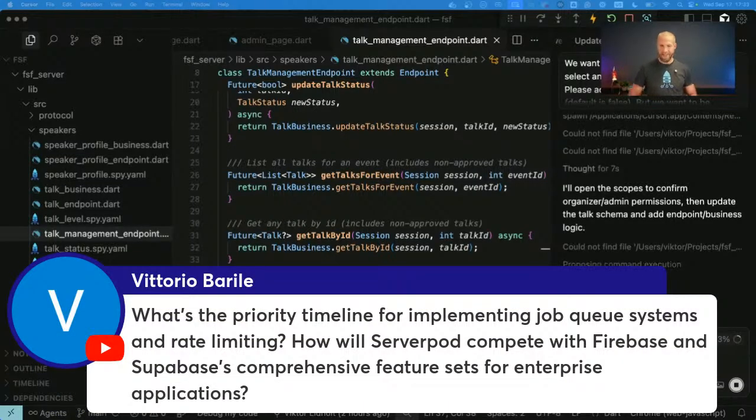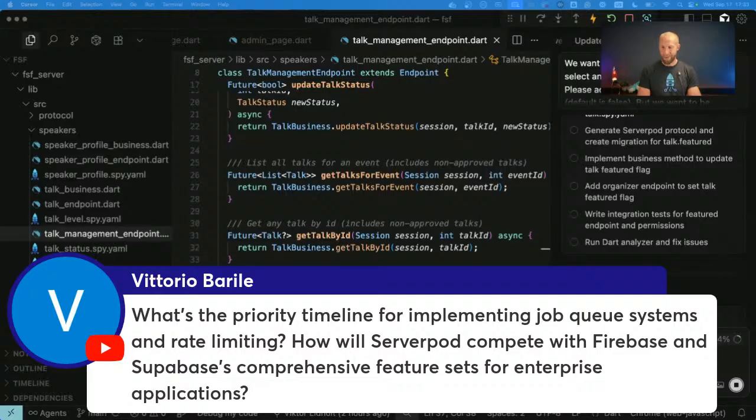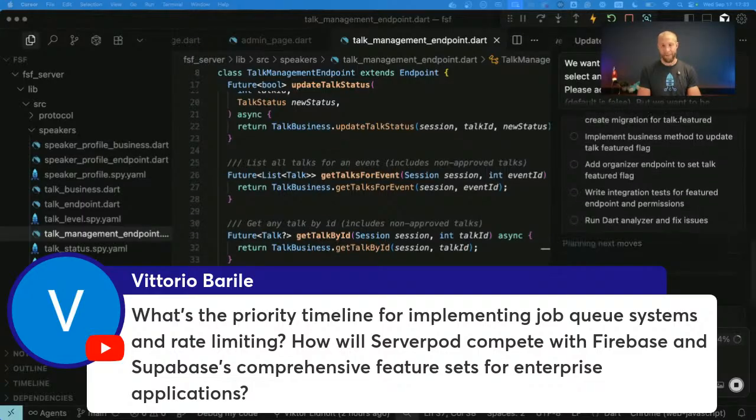All right, here is another question. What is the priority timeline for implementing job queue systems and rate limiting? How will Serverpod compete with Firebase and Supabase comprehensive feature set for enterprise applications? So Serverpod Cloud obviously has rate limiting built in to prevent abuse. So that's something we are working on there.